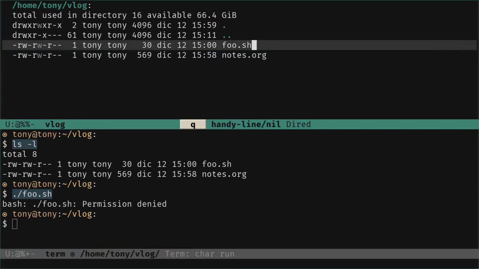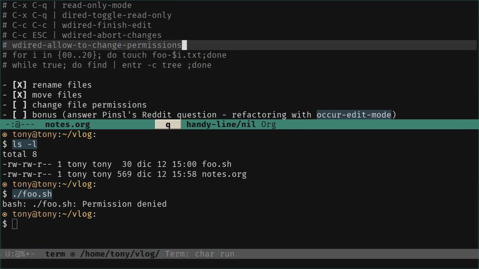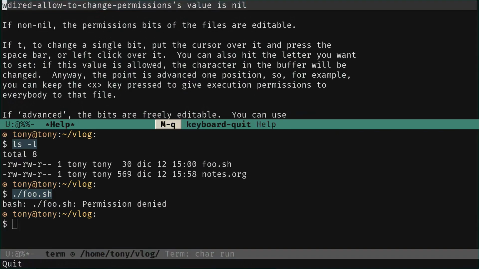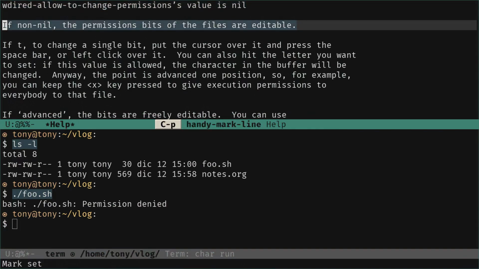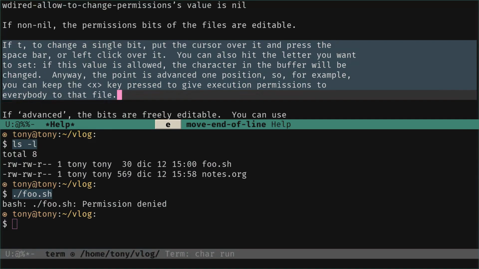So if we try to do that directly, this won't work, because by default, so let's go into the not, and we can look at that variable. So let's look at wdired-allow-to-change-permissions. It is nil, and we have to make it true. If non-nil, the permission bits of the file are editable. We can read there that if true, to change a single bit, put the cursor over it and press the space bar or left click. You can also hit the letter you want to set.